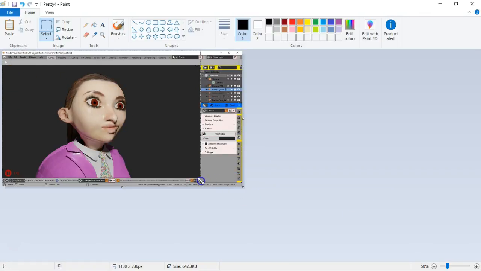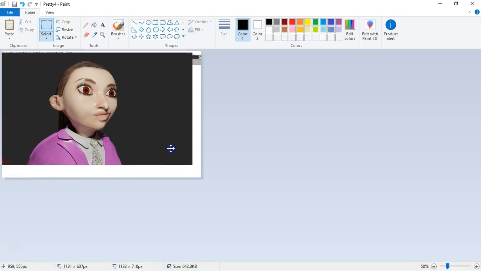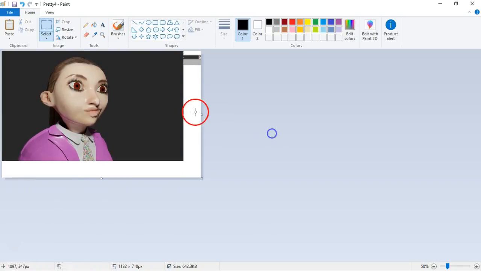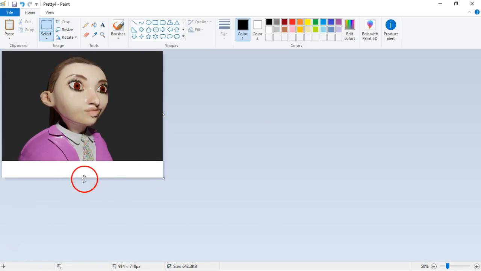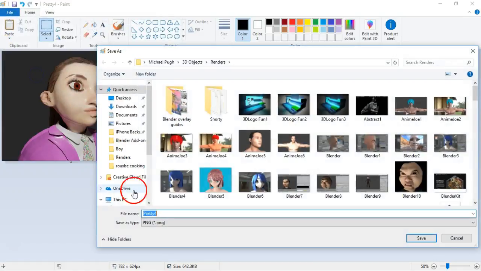To crop it, you can drag the corner and then try to crop out what you don't want by sliding these little tick marks, and then drag where you want it to remove. And there you go. So this could be something for Instagram that I can post so folks can see my latest render and 3D model. So we'll go and save this as pretty 5.